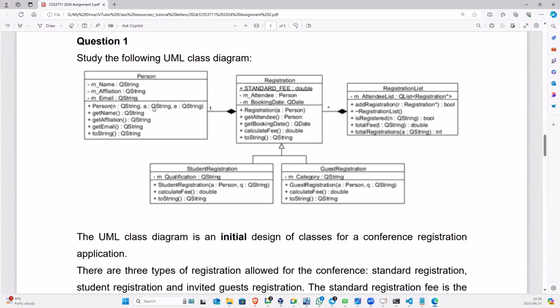So it's QString A, QString E, QString N. But when you are doing a UML, you start with the name, colon type, name colon type. So I'm gonna do this one exactly as it looks here, no changes.